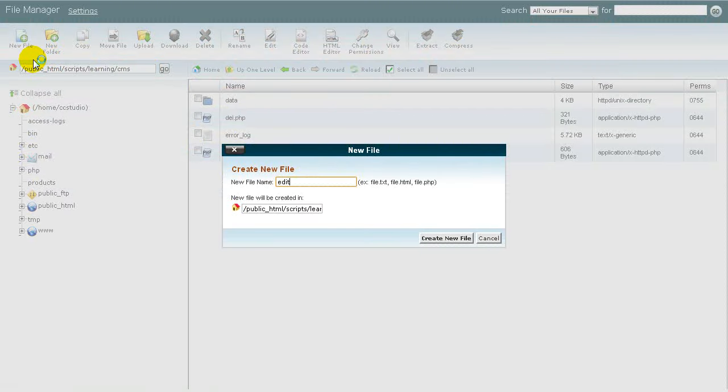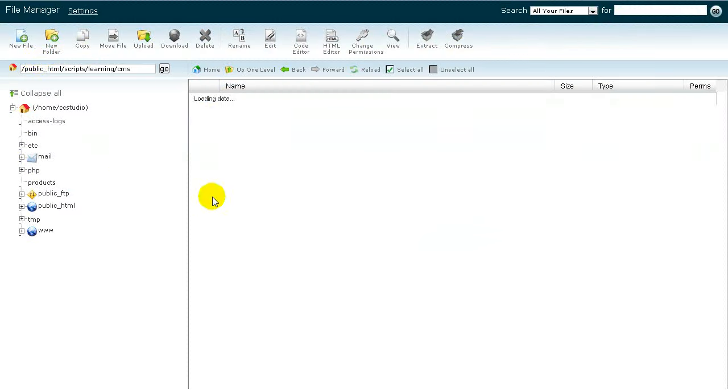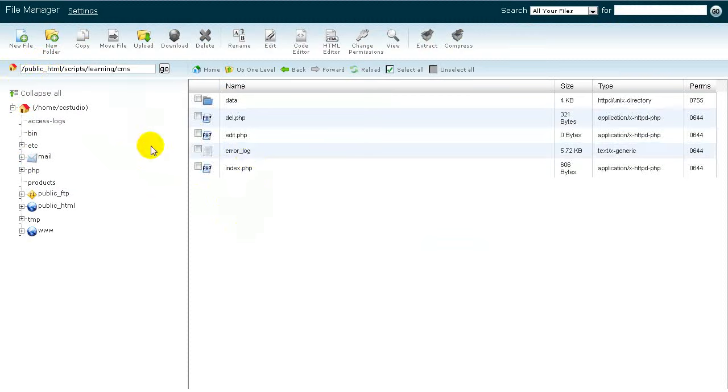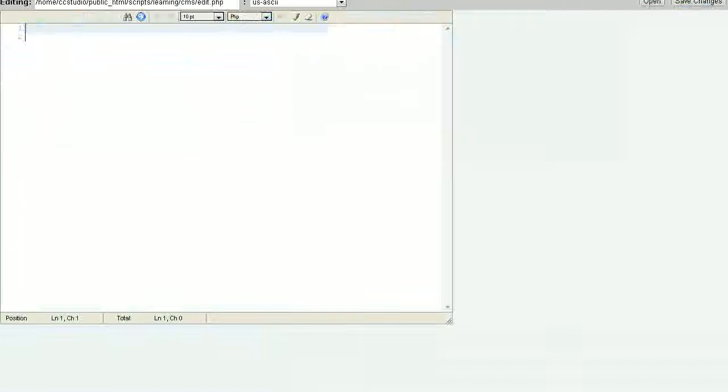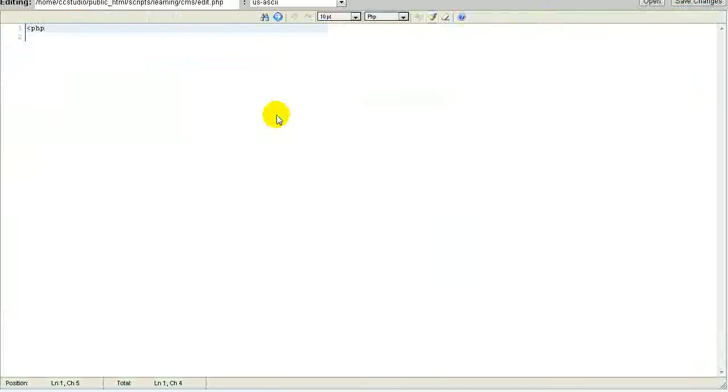Let's create a file called edit.php. Let's open this up. Okay, we're going to use $file = $_GET['file']. We're going to send the file location to this file, and then this file, edit, will open up the file and we can start editing it.